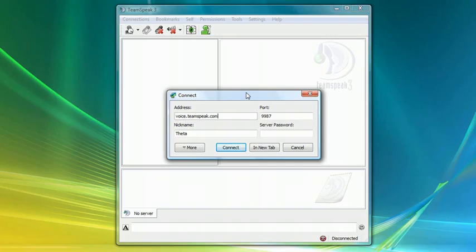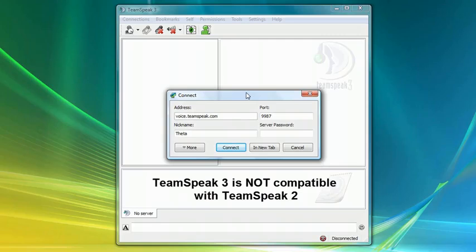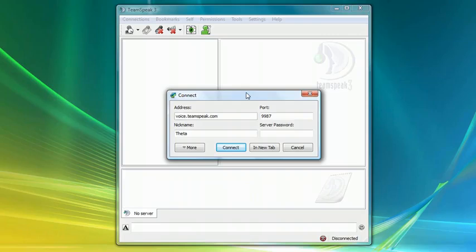If you experience issues, you'll want to verify the server connection information, check for typos, and try again. Also, please note that TeamSpeak 3 is not compatible with TeamSpeak 2 in any way. So, when connecting to someone else's server, make sure that they are hosting a TeamSpeak 3 server and not TeamSpeak 2.